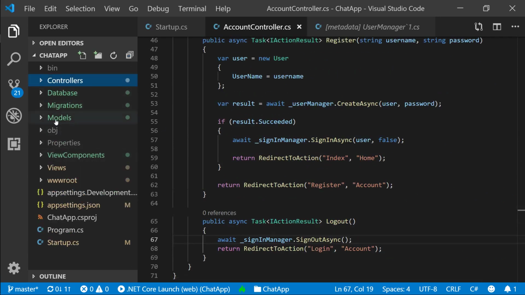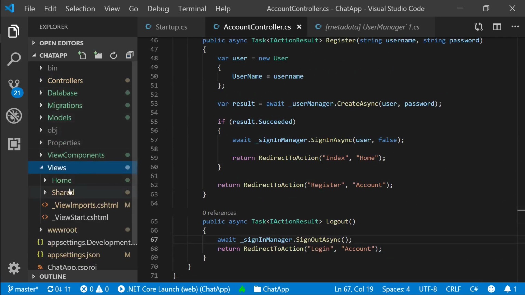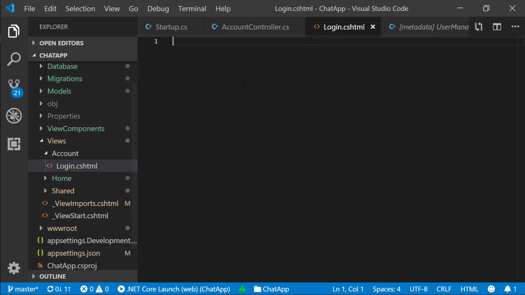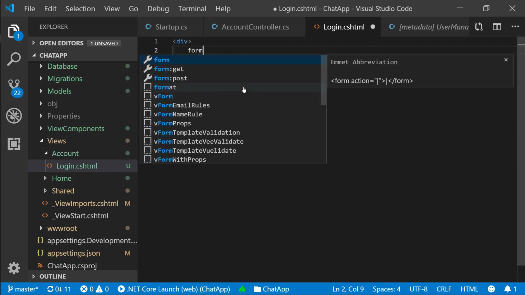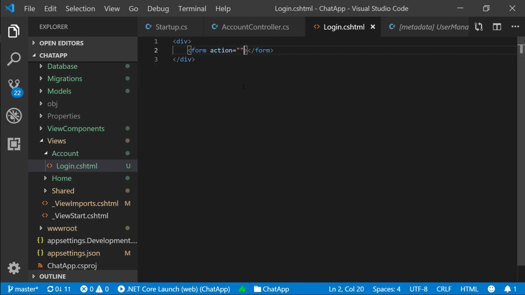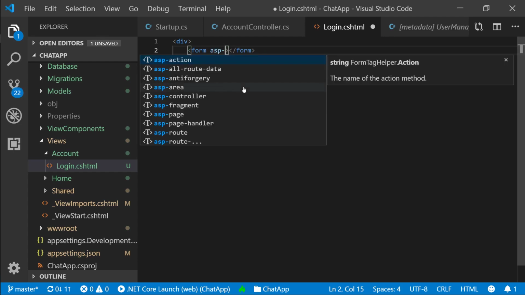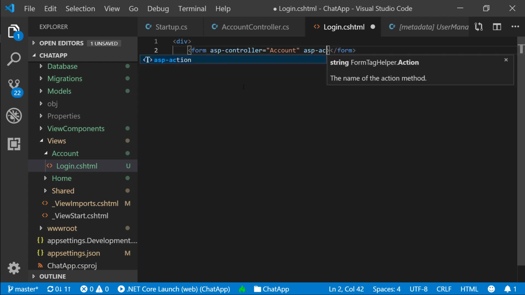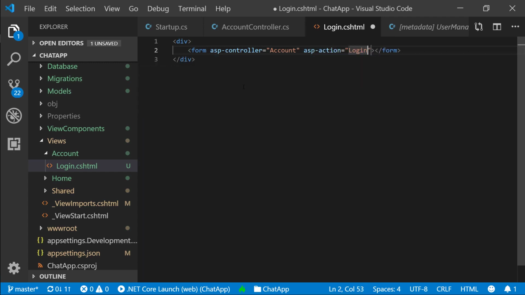Let's go into views, and we'll create a new folder, and we'll call it account. And in here I want to create login.cshtml. I'm going to go ahead, create a div. I'll put a form in here. Inside this form, I'm going to specify the controller account, and I'm going to specify asp-action login.